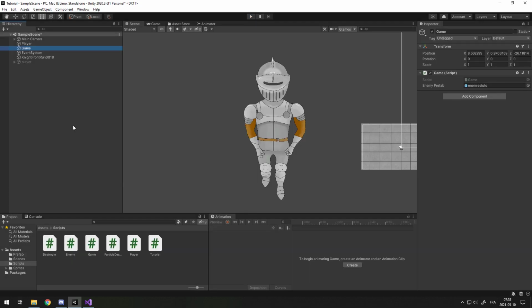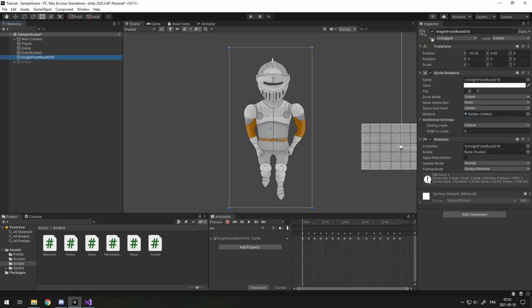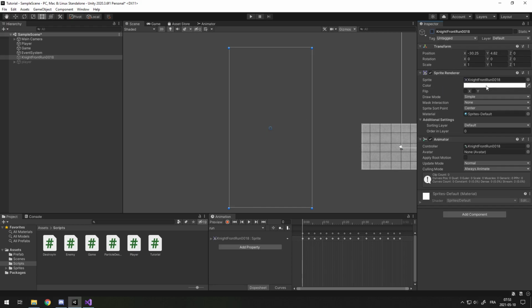While I was editing that video, I realized I forgot to say something very important. So if you select a game object, you can click the little check mark next to the name, and that will disable it or enable it. So here if I go on my knight, I can disable it and enable it. When you disable the game object, it disables all the components as well. So in this case the sprite will no longer render, it will no longer animate, and if there was any script on it, it wouldn't be effective anymore.